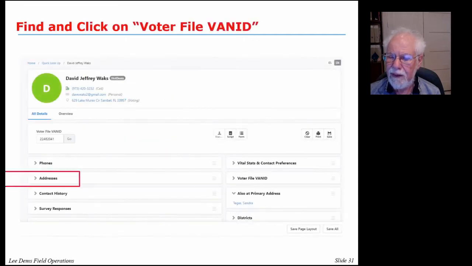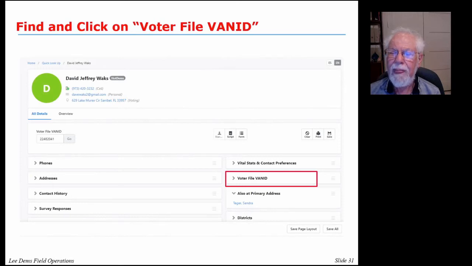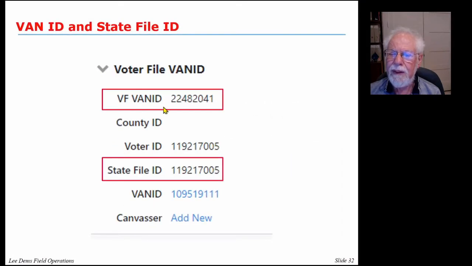Now, next, let's look at the voter file VANID. This is slightly obscure, but it's two numbers that are fairly important that identify each voter. One of those is called the voter file VANID. That's the upper one in this case, and that is the number by which this voter is known in Lee County. The state file ID is the number by which the voter is known to the state of Florida's registration system. Each of those IDs for a voter can be used to search for voters in VAN. You'll find uses for both.